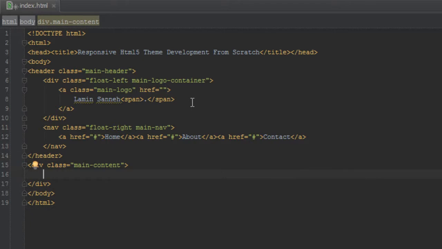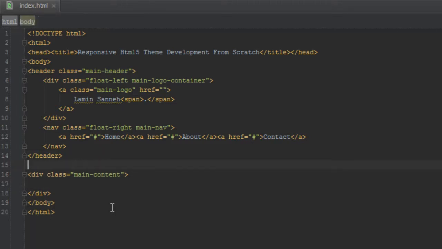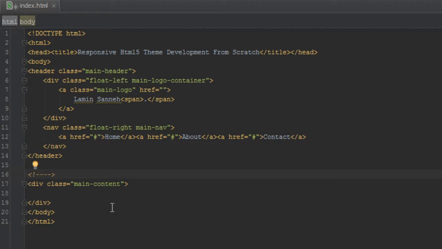Now let's go and write the main content here. All right, so for the main content we have an opening and closing div tag. So let's just do some comments here so we know where we are in our project. I'll just say main content.